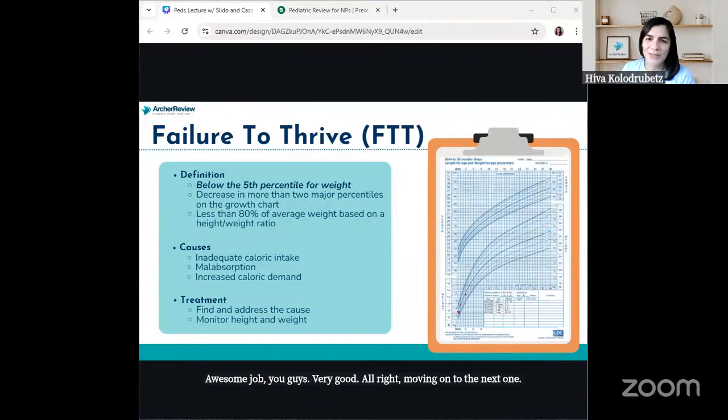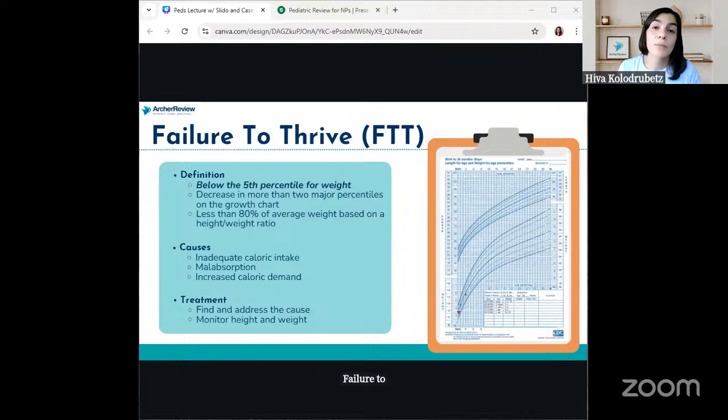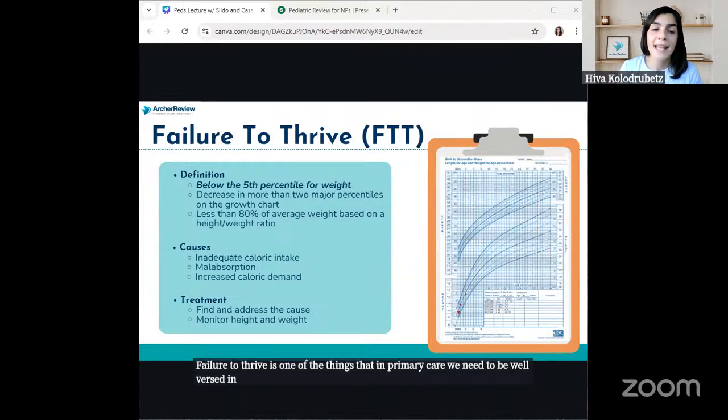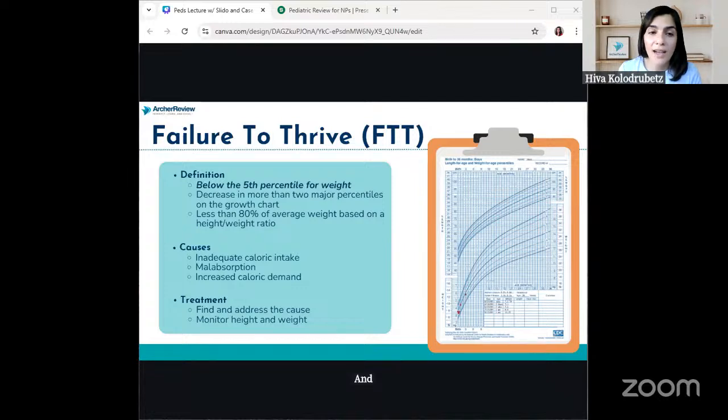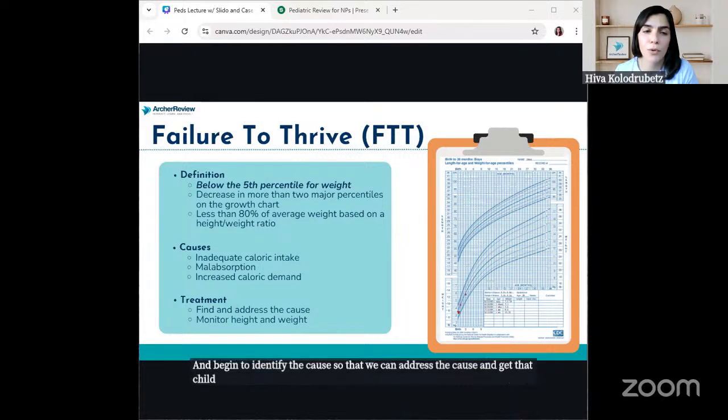So why do we do these screenings? Again, to catch things early so we can support that growth and development. Failure to thrive is one of the things that in primary care, we need to be well versed in how to identify it and begin to identify the cause so that we can address the cause and get that child back on the normal growth curve, right? So how do we define failure to thrive?